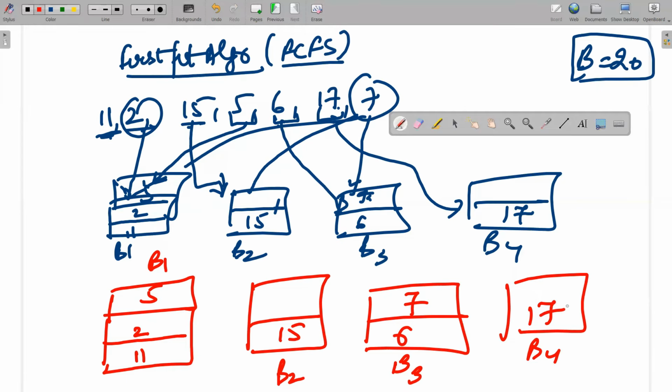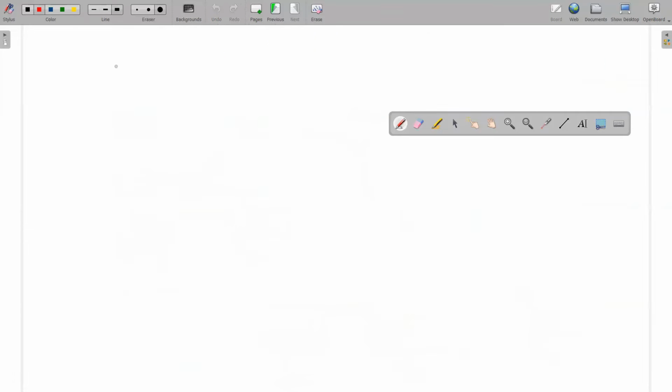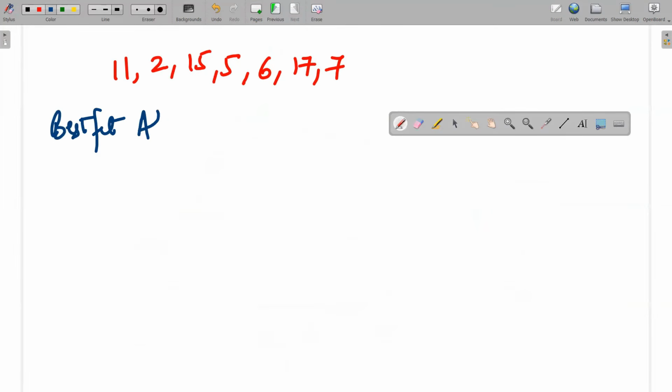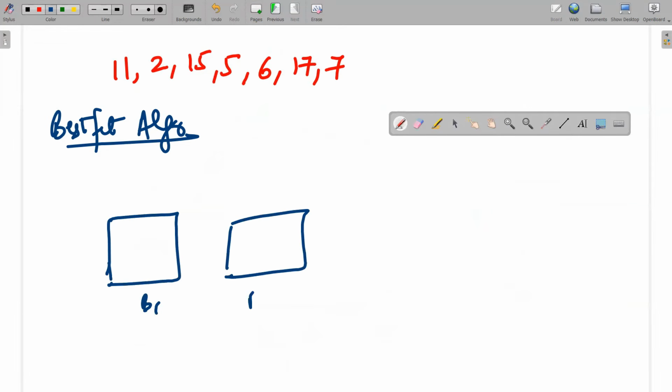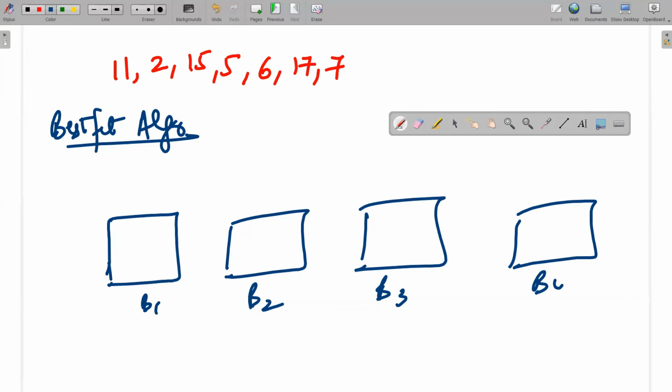Now, that is how first fit works. Let's see how best fit works with the same elements: 11, 2, 15, 5, 6, 17, 7. So we have bins, which are bin number 1, bin 2, bin 3, and let's say bin 4. If I try to put 11, I can put it over here in bin 1.